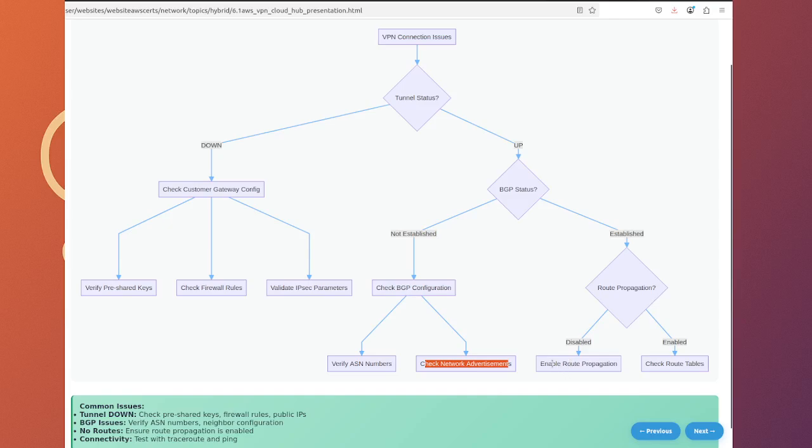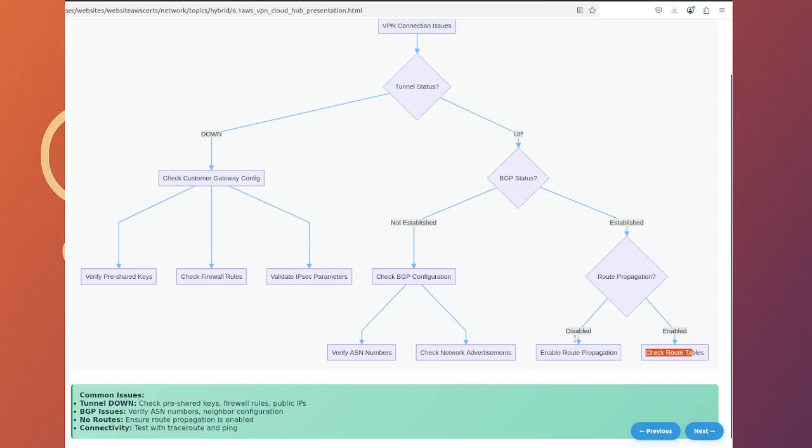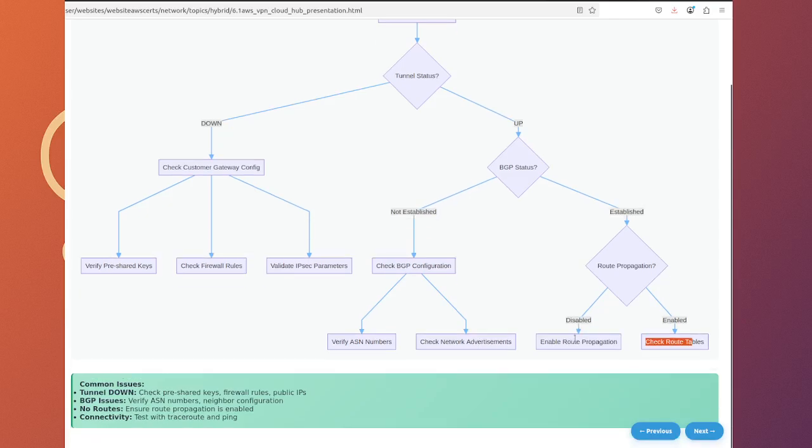I always recommend testing connectivity incrementally. Get one tunnel up first, then add BGP, then add route propagation, then add additional sites.